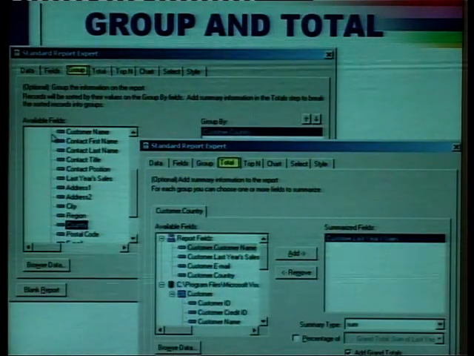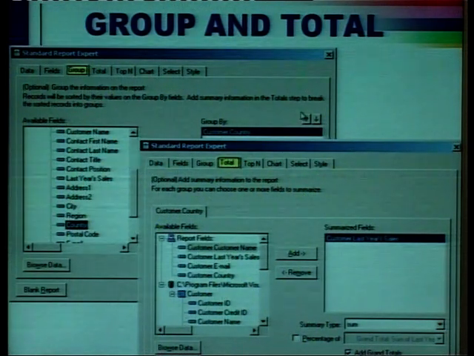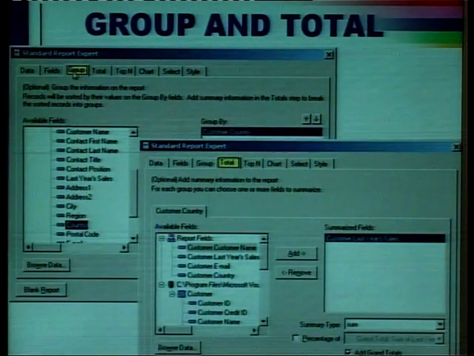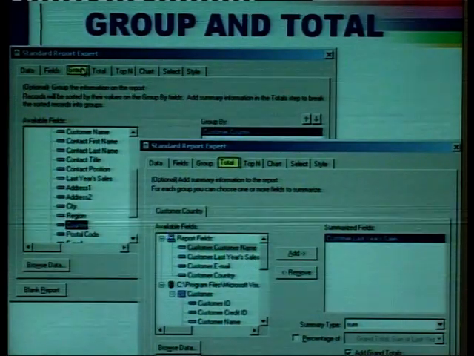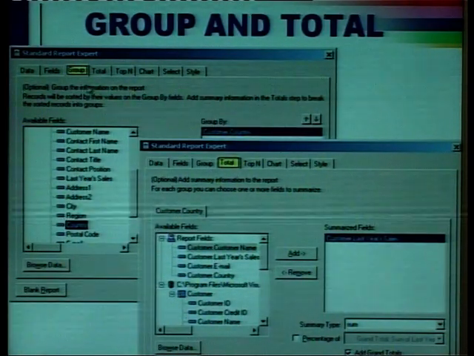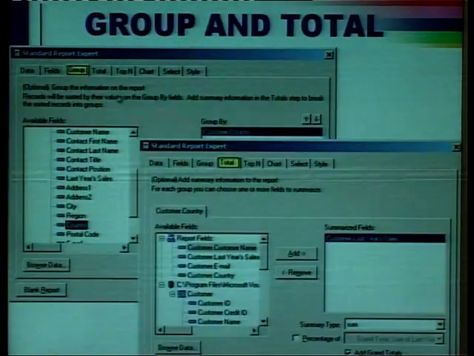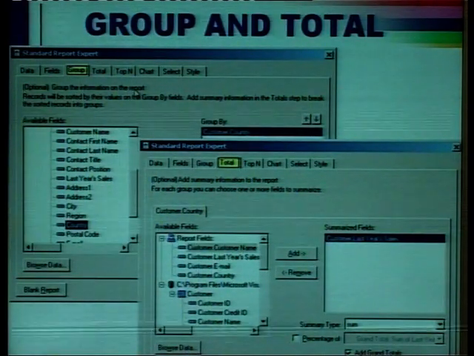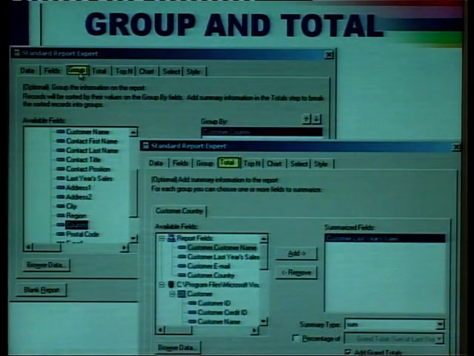How to add the group or a particular total item? First of all, go to the standard report expert window, then click on the group item. Here the grouping of the information on the report will be available. This is an optional topic, an optional choice. You can opt for a group or you can opt for a total.